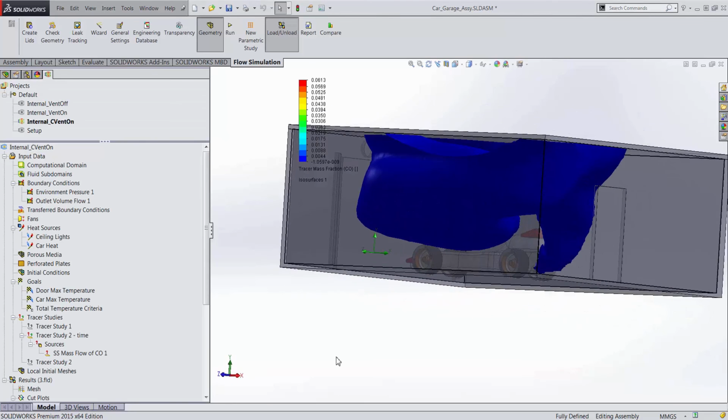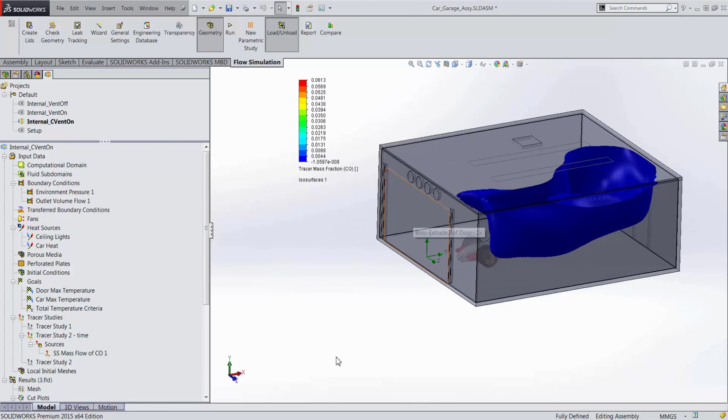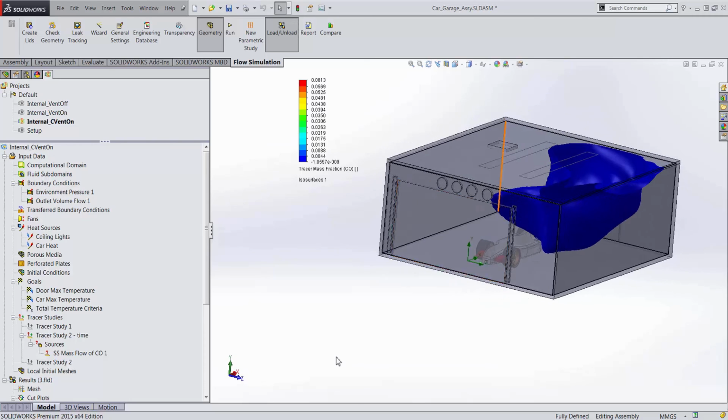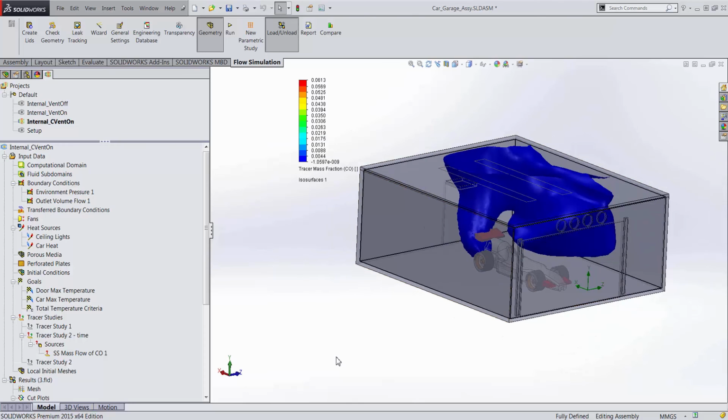So you can quickly see what insights you can gain out of setting up these tracer studies in order to maintain the concentration of a harmful gas at a minimum and essentially study the distribution of this contaminant with time.